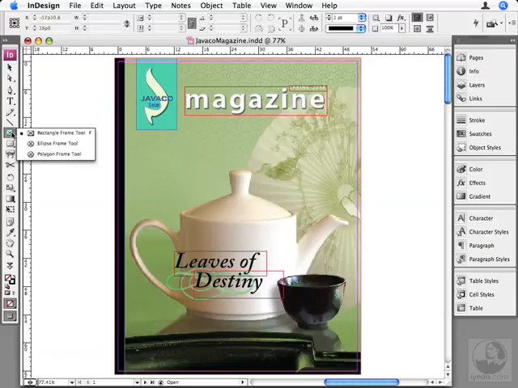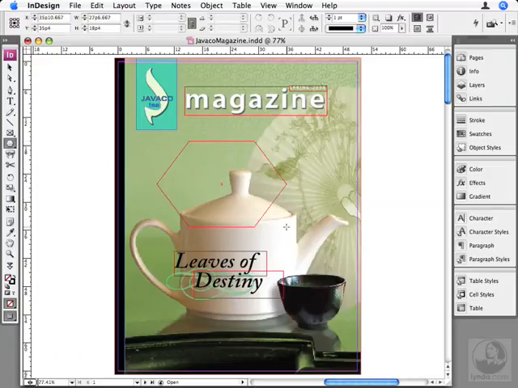Hiding here under the rectangular frame tool, or underneath the rectangular shape tool, are the polygon tools. The polygon tools create polygonal frames, that is, frames that are polygons. By default, when you drag one of these out, you get a boring six-sided hexagon. If I hold down the Shift key when I'm dragging, now all the sides of the polygon are equal.